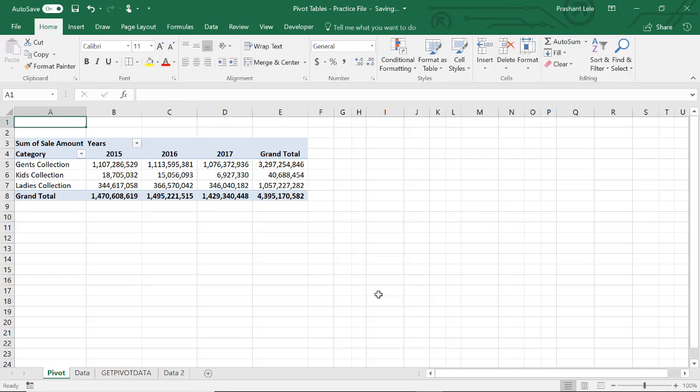There is no need to be afraid of this getPivotData and there is no need to use any longer way to avoid it. You can just disable it. Now your problem is solved.